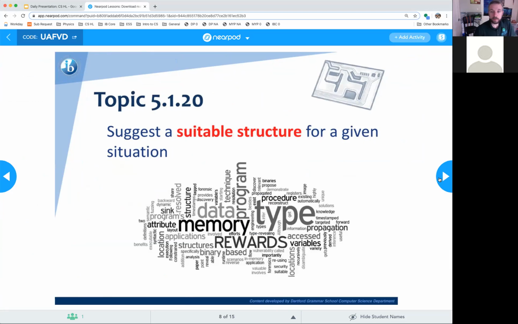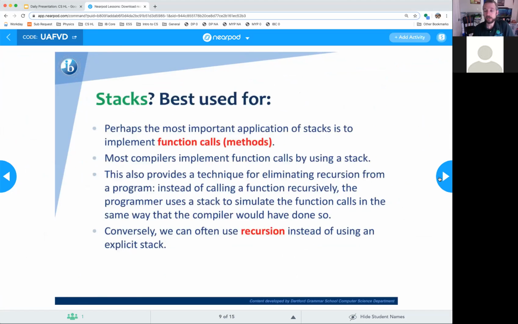So, a suitable structure for a given situation. This is easily the most important part of abstract data types: understanding why we would use these things. All right, stacks. And this might not make sense right now, but hopefully through examples it will. The most important application of stacks is to implement function calls.